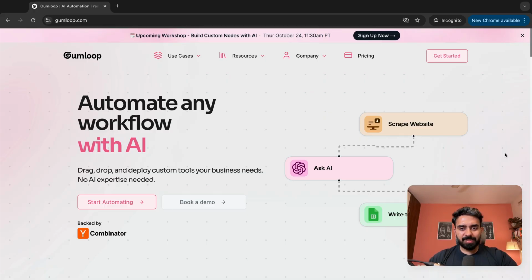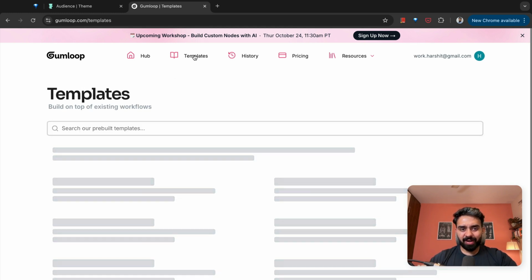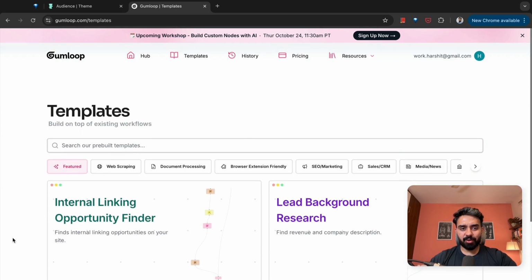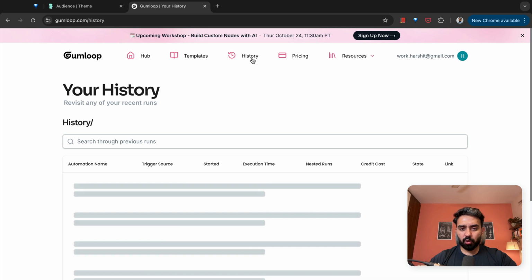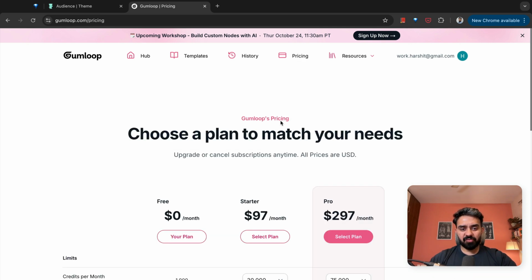All right, so Gumloop is this platform that'll allow you to automate any workflows that you have using AI. And as soon as you sign in, you will see this hub at the top. Hub is where all of your workflows are going to get listed. And they've provided a bunch of templates that you can use directly. So you can clone these and you can start using them as per your use cases. History is going to keep a track of all the runs that you've executed previously. And then we have the pricing section.